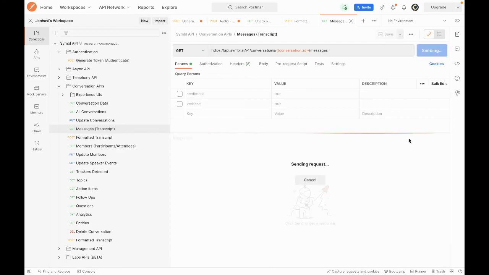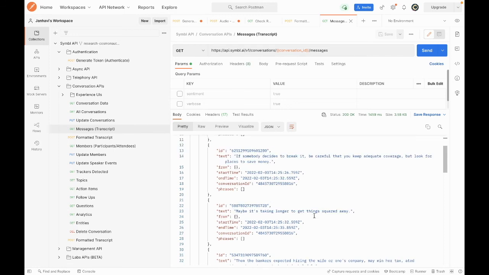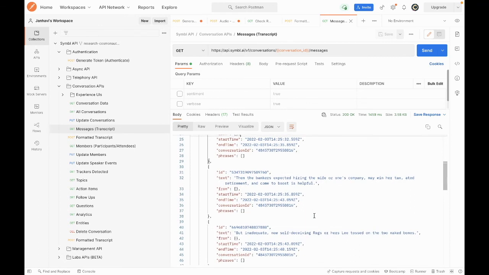So I'm going to hit send. And even without those two, you see that this is the response that we get. It's a JSON format, and you get a messages dictionary with sentence level timestamps as well as the conversation ID and a message ID to individually refer to each sentence. So this can be used for more processing. It's the same transcript but in a different format. You can see that this is more detailed.